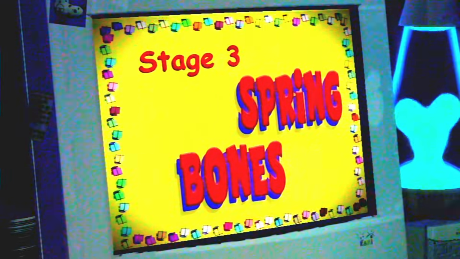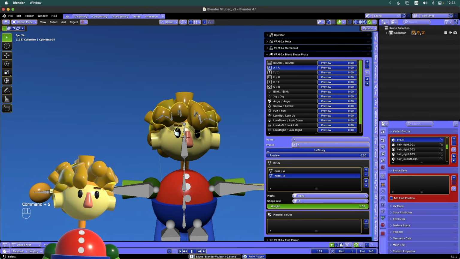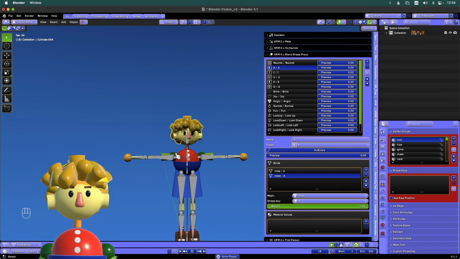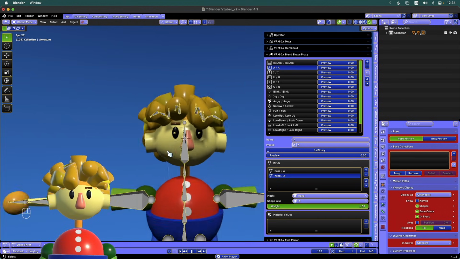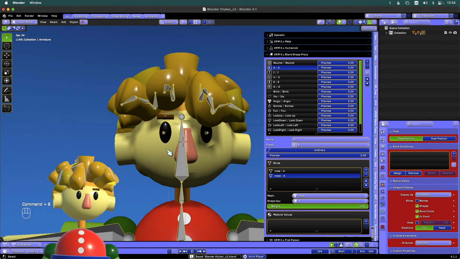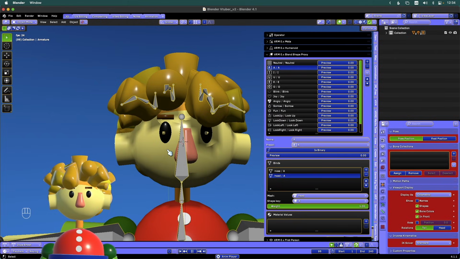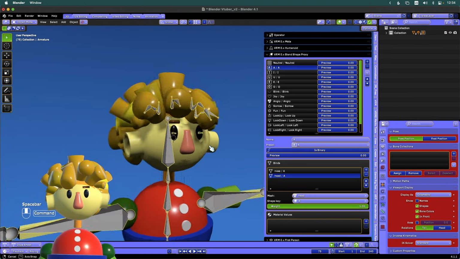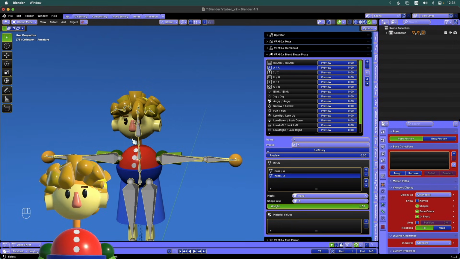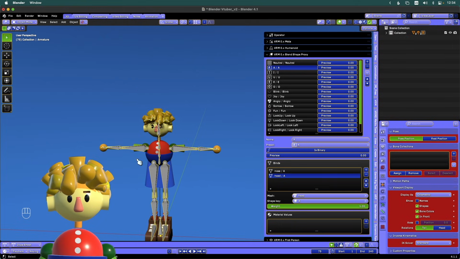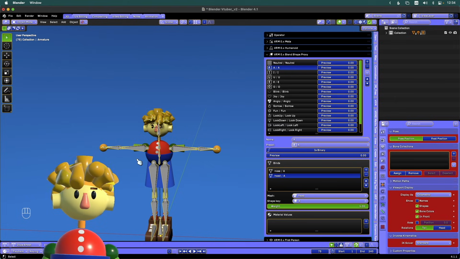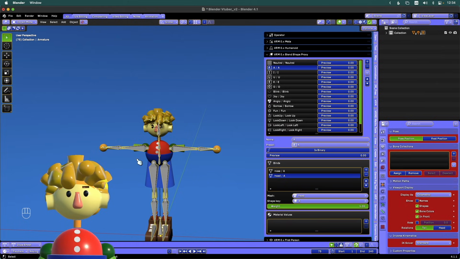Stage 3, spring bones. All right, we're gonna add the spring bones. One thing that sucks about Blender is you cannot see the spring bones live. So you would have to go into your VTuber software to see how it feels and what it does. But I will show you the workflow. And just know that when I was making this VTuber model, I was going back and forth with my VTuber software, VCam, to get the right feel and get how I wanted things to do, and especially the shape keys.